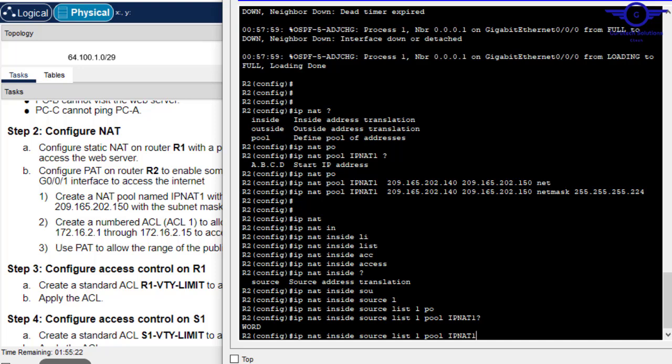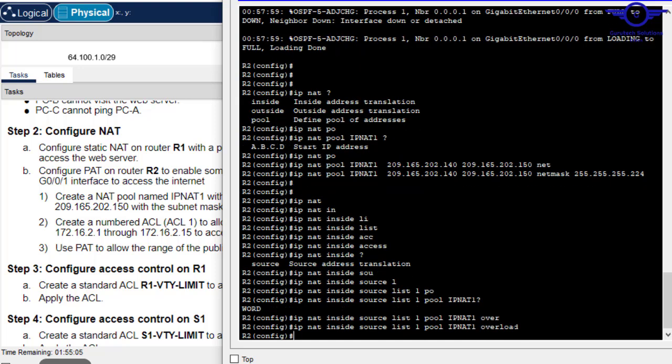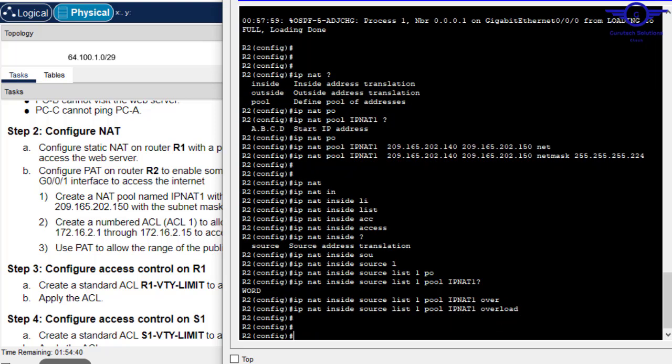Query IP NAT pool IPNet1, then because we are configuring PAT, which keyword do we use? We use overload and we hit enter, because we are configuring PAT. All of this here, as you can see, is dynamic NAT. But in this case, we are configuring dynamic PAT, so we need to include this overload. Okay, all right. Now let's see the range of IP addresses that should be allowed through access control list 1.